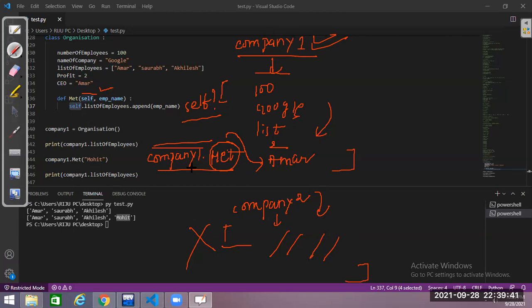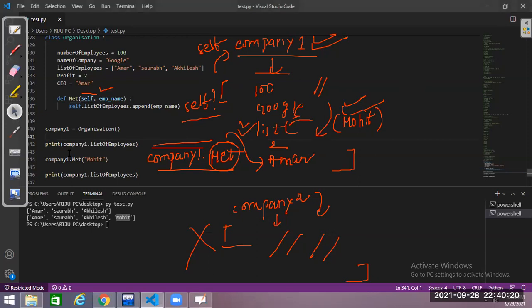But if I say company one dot met, that means to whatever list you have inside the company one variable, add another employee called Mohit. This is what self does. Self points to which variable is calling this method met. For that variable, to whatever the content of the list is, add the name Mohit. That is why this self is necessary. Let me define another object and show you that the data of company 2 doesn't change.